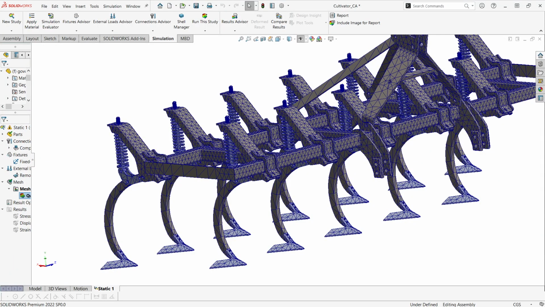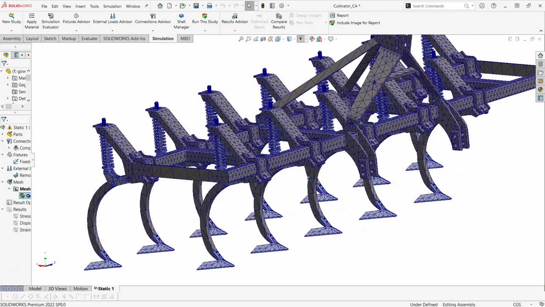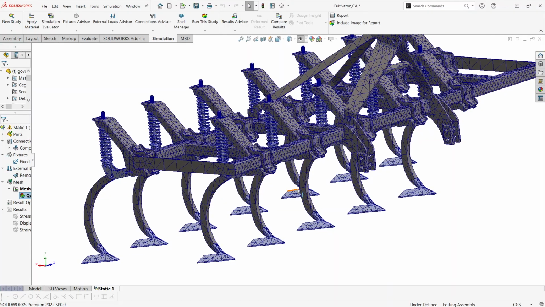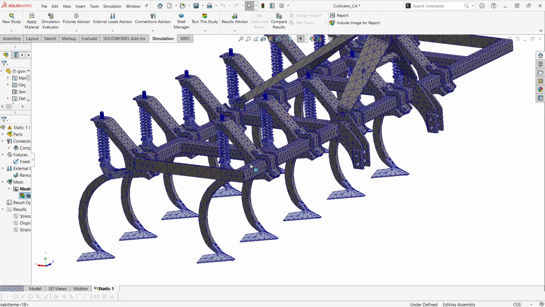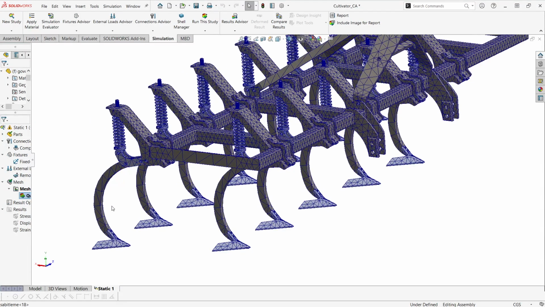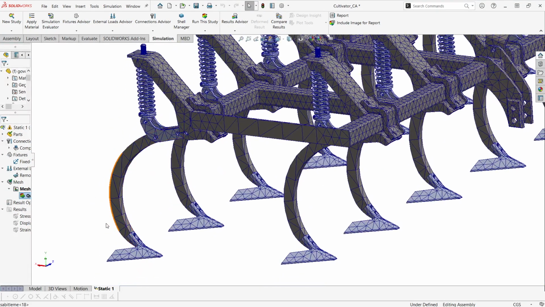Here we have a farming cultivator. These kinds of structures need to be very robust because they need to withstand extreme loads to carry out heavy duties. In most of the cases, the arms will be made by strong components, and to simulate these ones, we will need to use also solid elements.